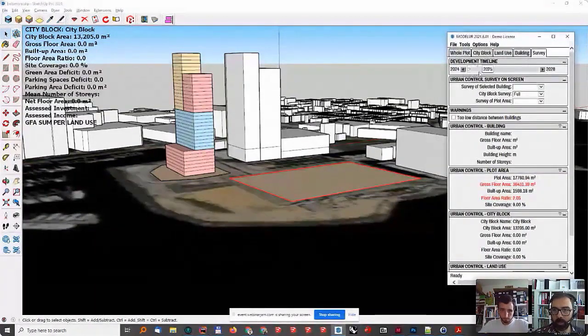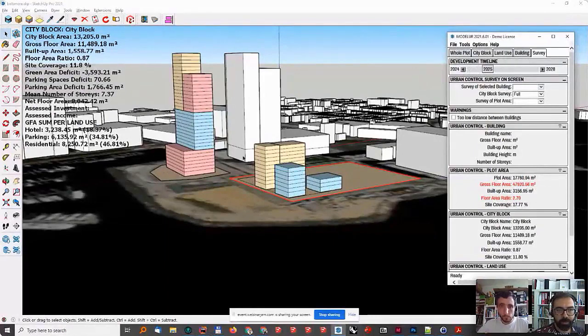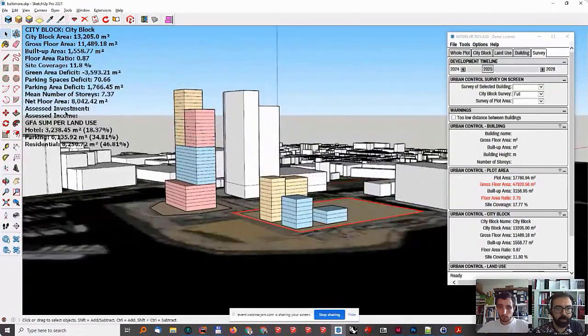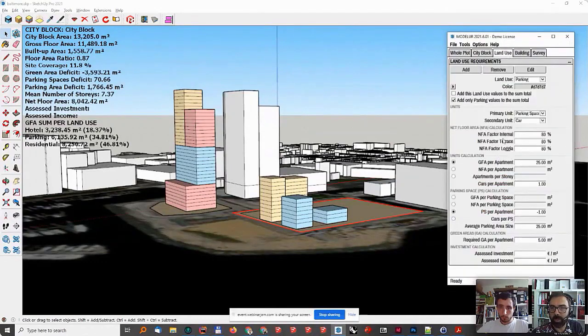Now in 2025, you can see the first buildings appear and how much they contribute to the floor area ratio, site coverage, and other numbers. You also see that we have this assessed investment and income. They are not defined, because none of the users that we have here have this defined by default. So I'll go here and add some residential numbers.